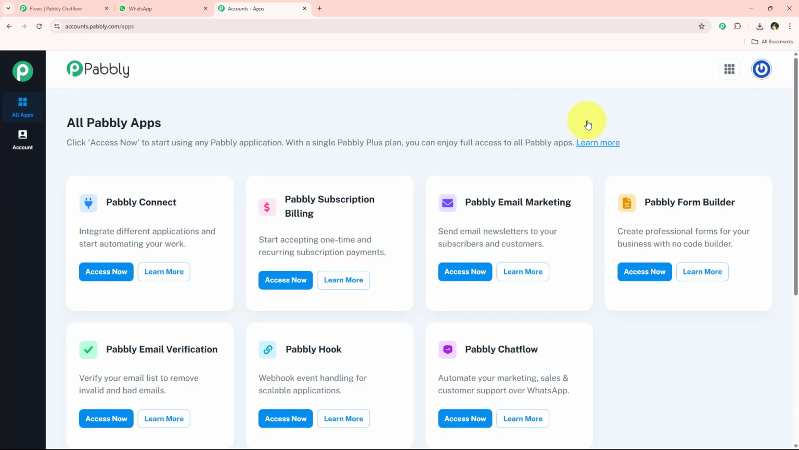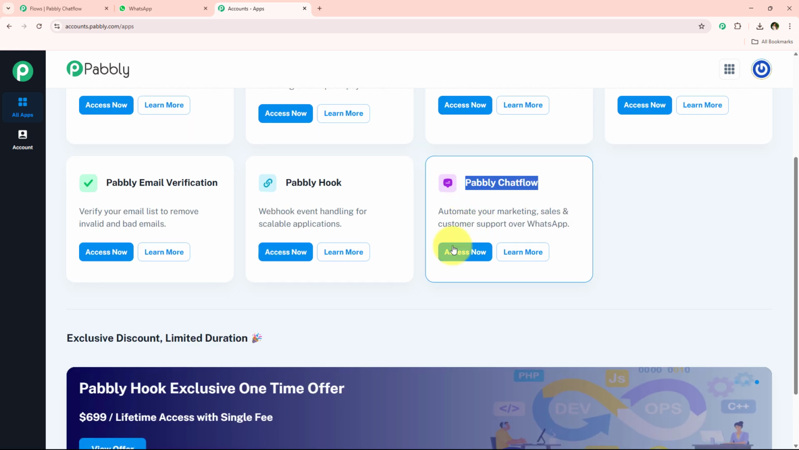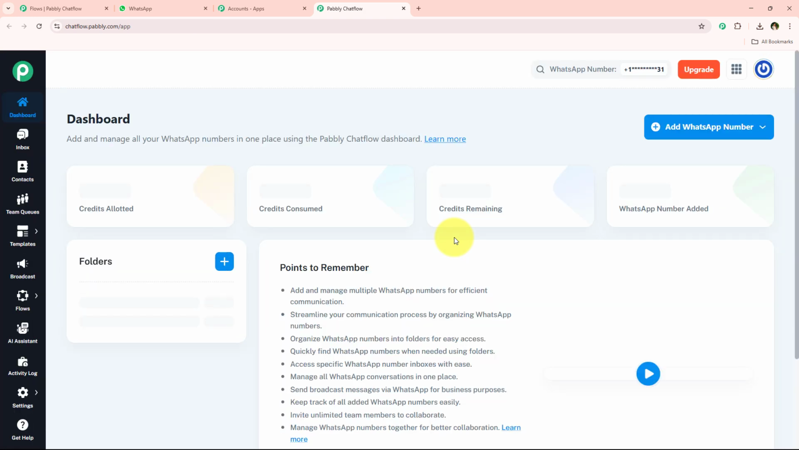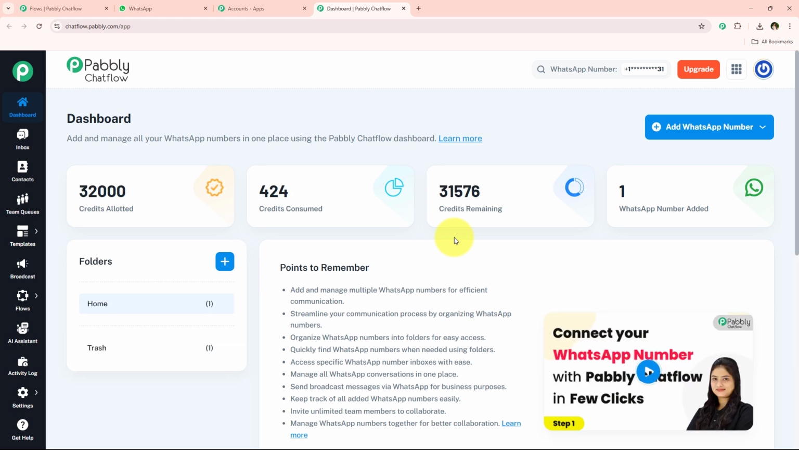And once I click on this sign in, it opens all Pabbly apps, and over here you can see all the tools and applications offered by Pabbly. But in today's video we are going to use Pabbly Chatflow, so I'm simply going to click on this access now to access my Pabbly Chatflow account. And once I click on this access now, it is going to open my dashboard of Pabbly Chatflow.